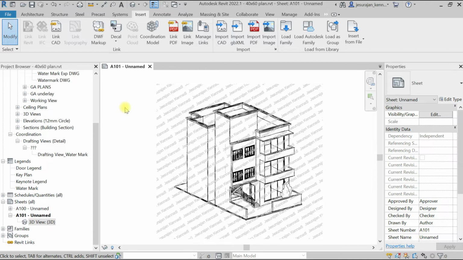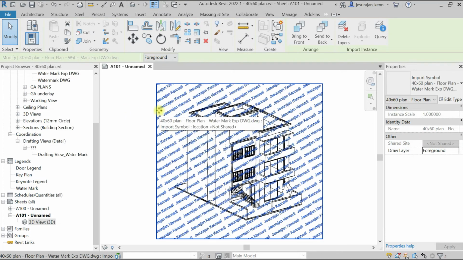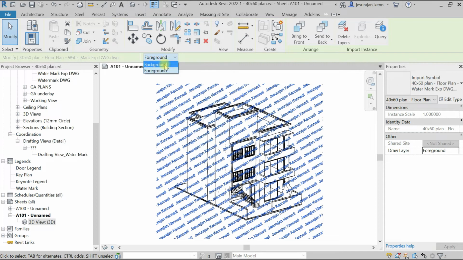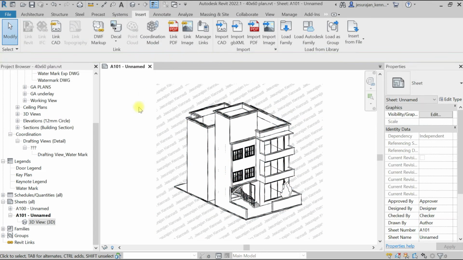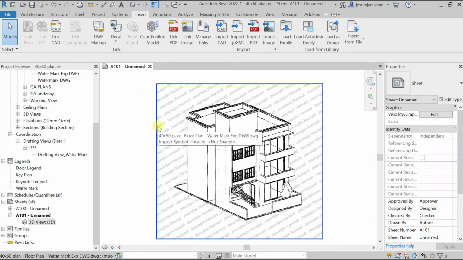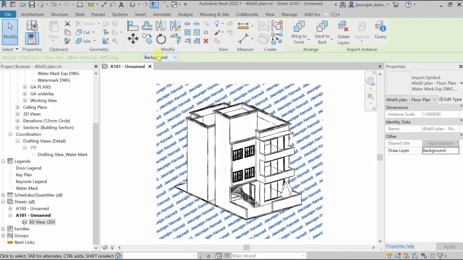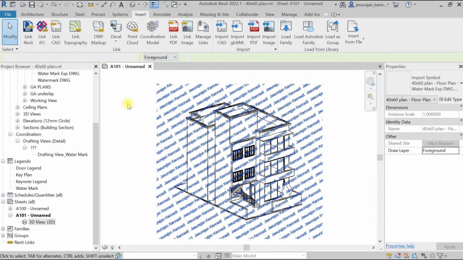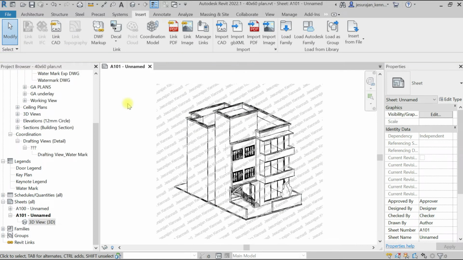We have an advantage as you link the CAD file into the sheet view directly. When you select the CAD file, you can bring this CAD in the background. Or you can keep this CAD file in the foreground. There is one disadvantage. You cannot crop this view.